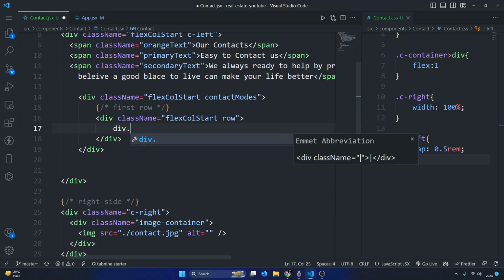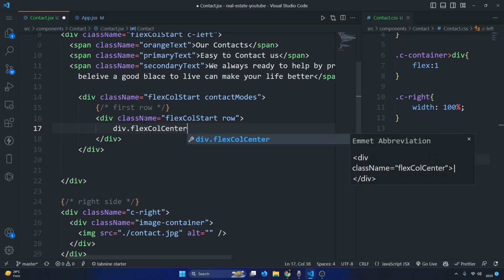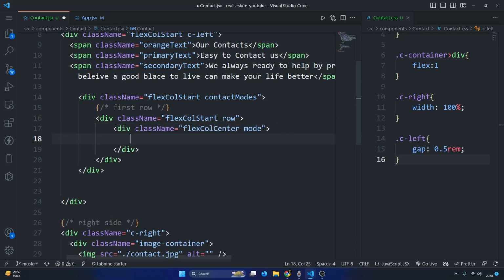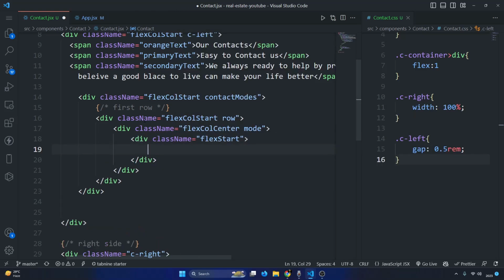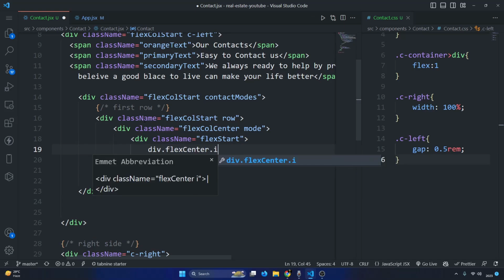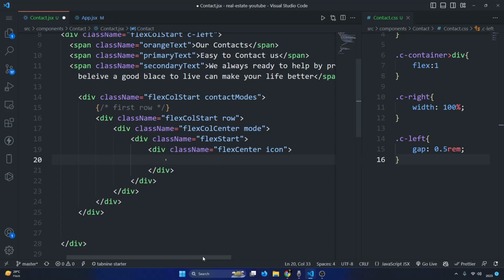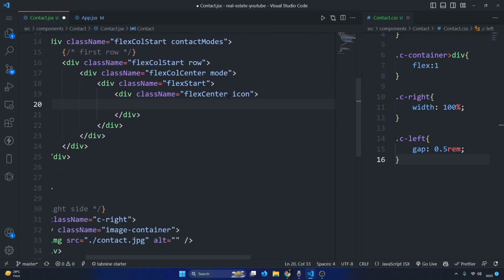And now inside this first row make our first contact mode. So for the contact mode I am making flex col center with the class name of mode. Then make another div with the class name of start, and in this div flex center icon. As we have already used the icon class previously in our value section, so I am just reusing that. And here I am going to use MD size with the 25. Okay, the full name is MdCall.